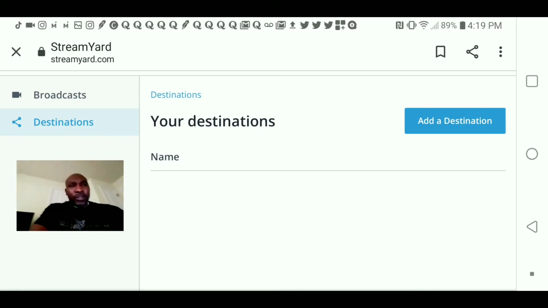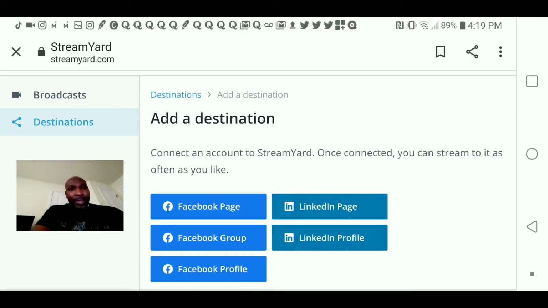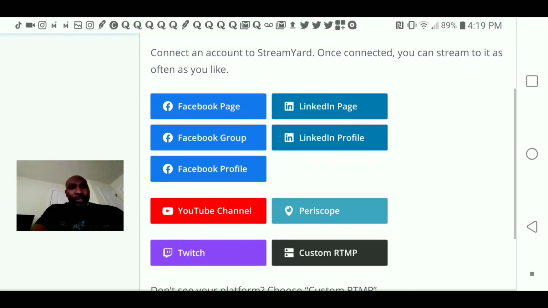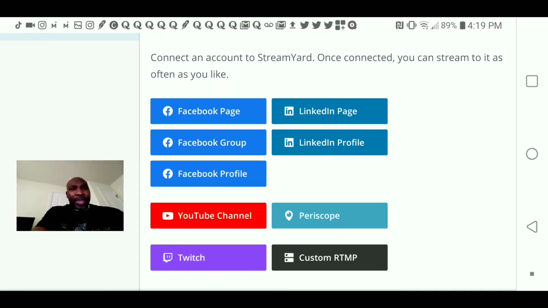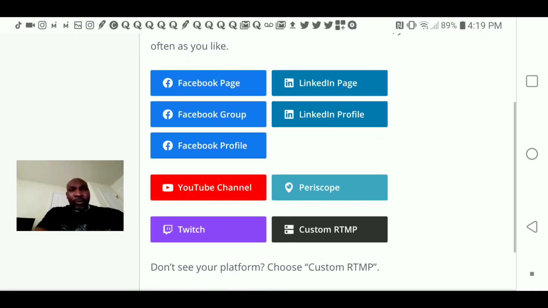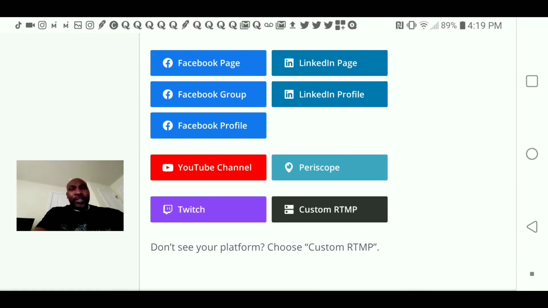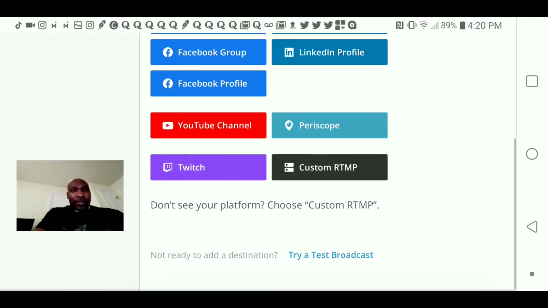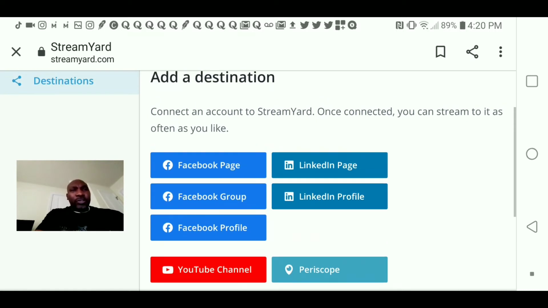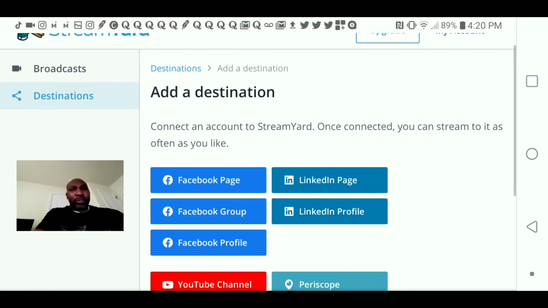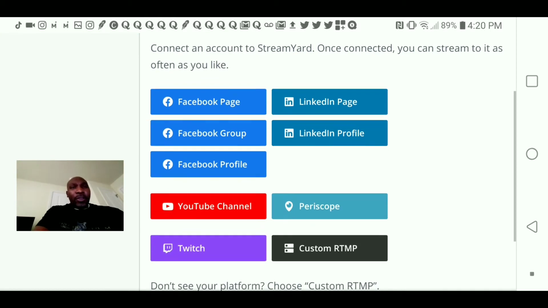All right, so I'm not gonna do that with the destination, but I'll hit it so you guys can see. You see, add destination, and then there you go. So you can do a Facebook page, a Facebook group, or profile. You could do a LinkedIn page, a LinkedIn profile, or any YouTube channel, Periscope, Twitch, or a custom RTMP. All right, so that's what you got there. It doesn't say whether or not you can do multi-streaming, but I heard somebody mentioning multi-streaming before. All right, but there you go. This is what you can do.